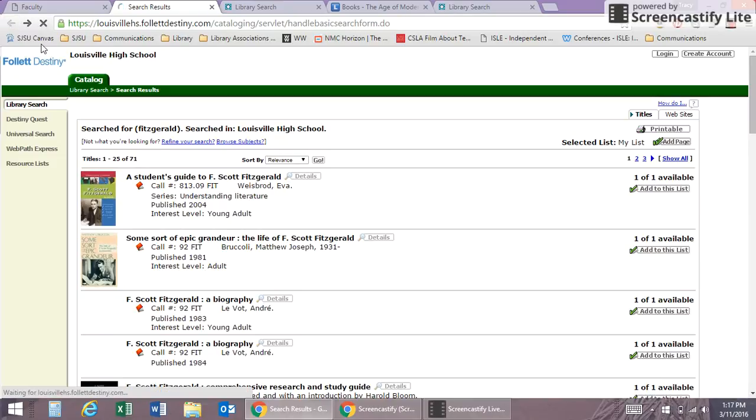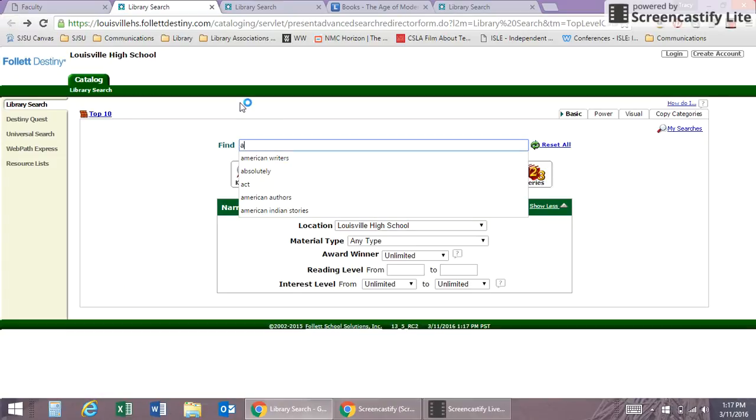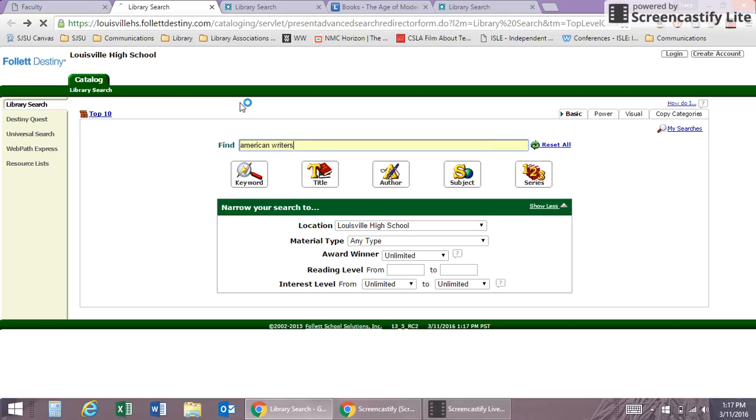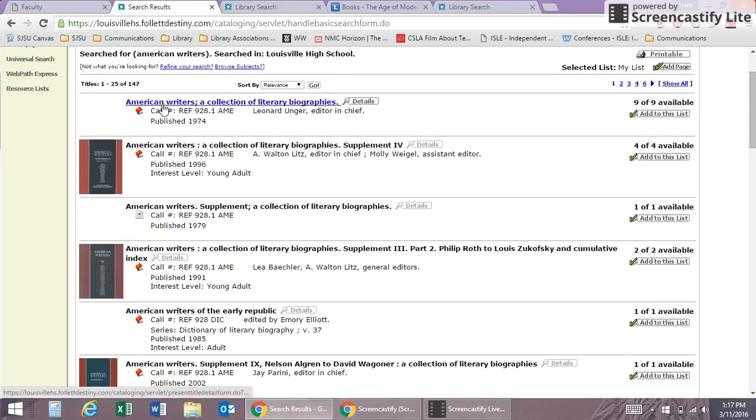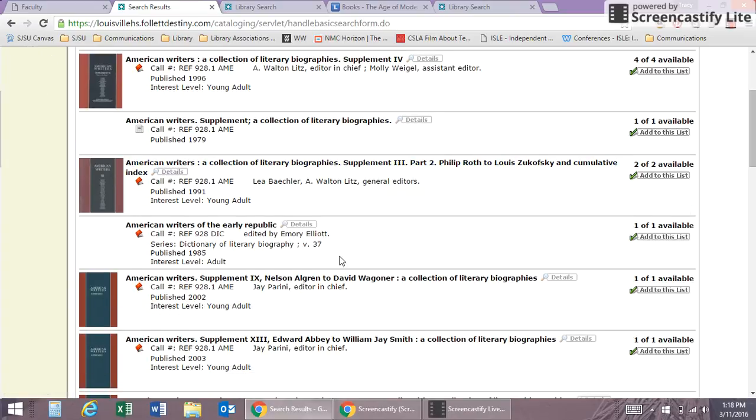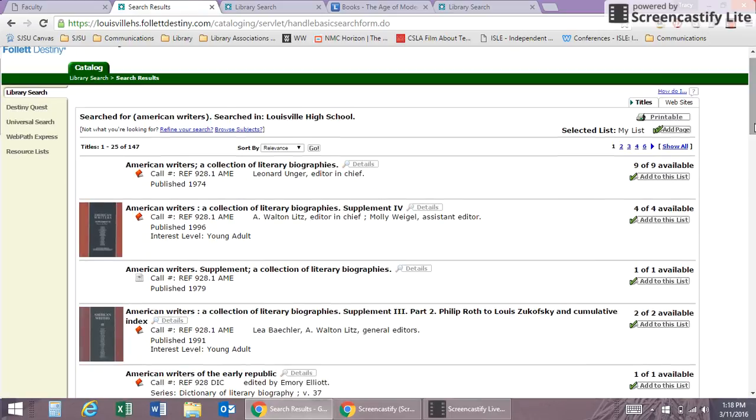Another kind of book that we have, besides fiction and nonfiction, are reference books. If I had started even more broadly, and I know F. Scott Fitzgerald was American, you read him in American literature, so maybe I just start with American writers. We have this really great anthology called American Writers, a collection of literary biographies. He's going to be in there. I forget how many are in the series, but they're arranged alphabetically. For example, Philip Roth to whatever it goes to at the end, or Nelson Algren to David Wagner. You're going to look for the one that has F's for Fitzgerald and pull that one out.